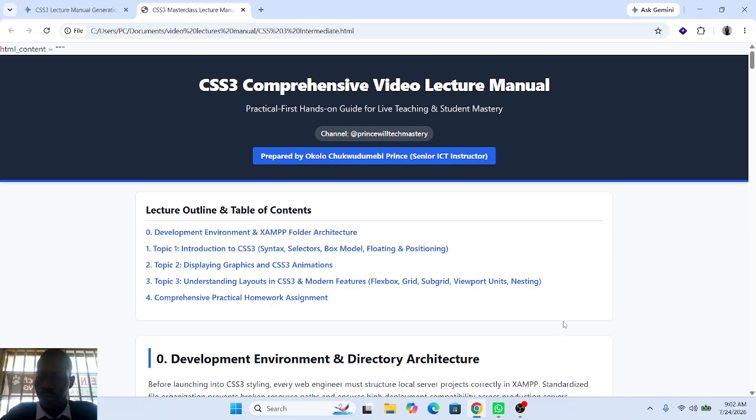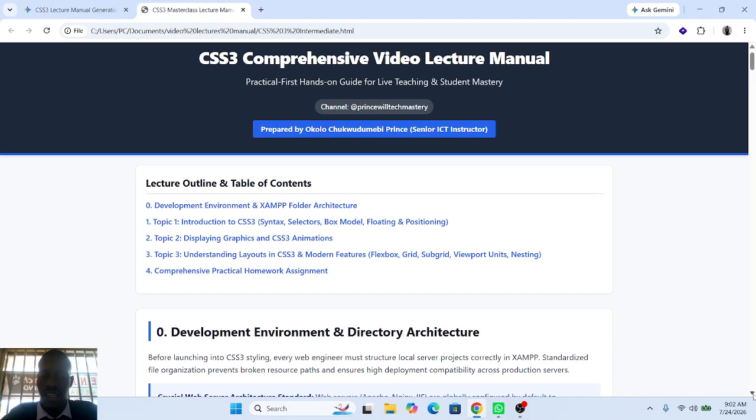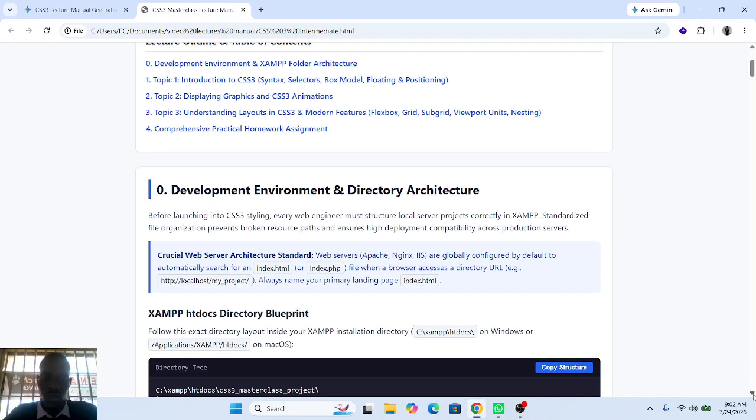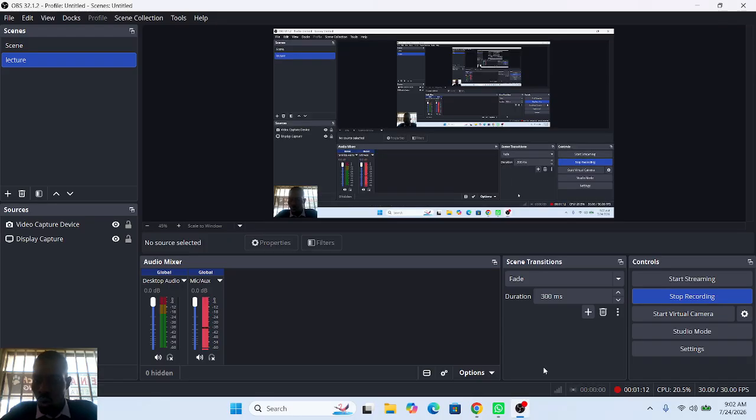Great. Now, first of all, before we start looking at CSS3, it's very important that we take one thing first. Before launching into CSS3 styling, every web engineer must structure local server projects correctly in XAMPP. Standardized file organization prevents broken resource paths and ensures high deployment compatibility across web servers.